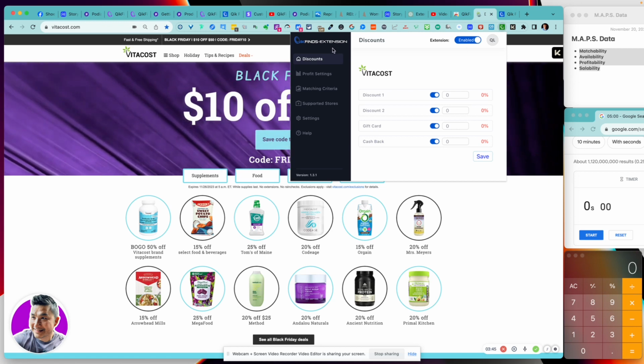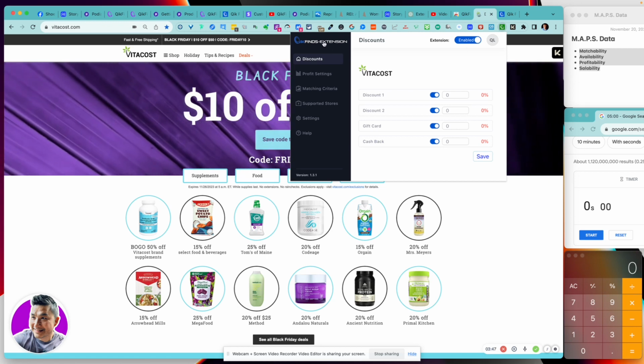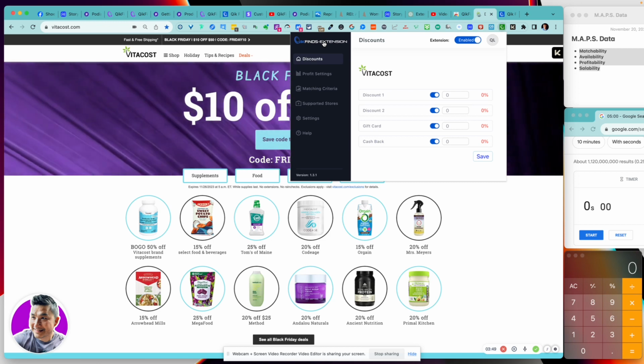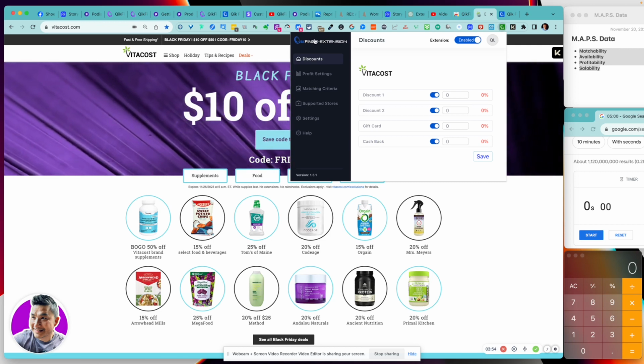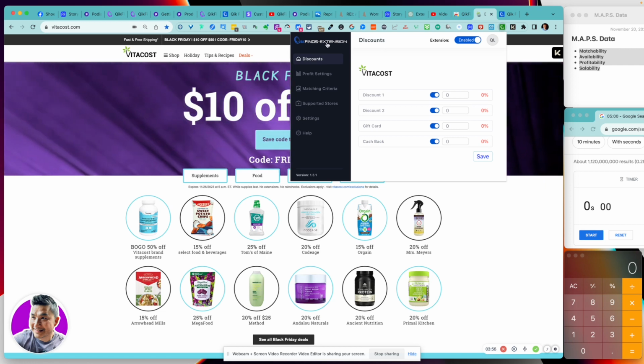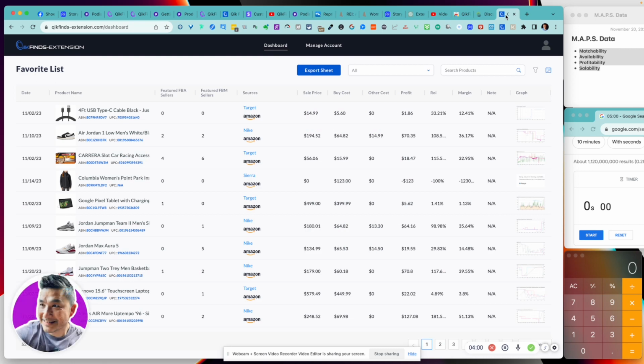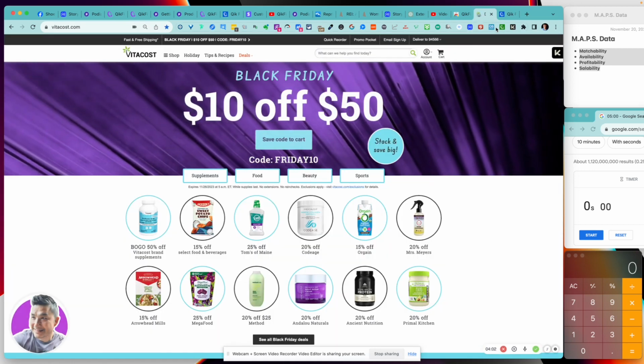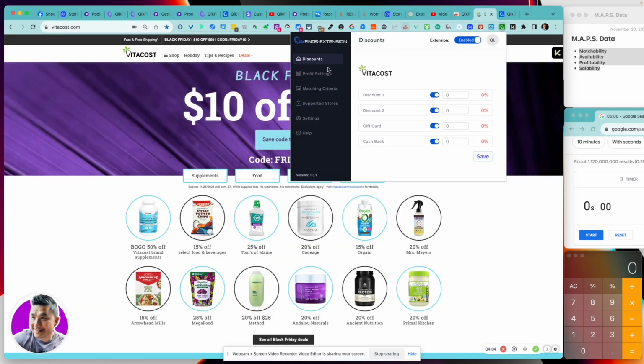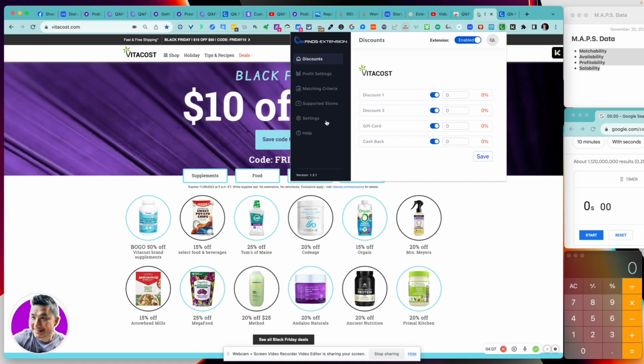And let's come back and take a look. Anytime from this page, if you want to go back to the account dashboard, you can click the logo, QuickFinds extension. It will take you back to this page. Okay, and then let's take a look at the rest of the options you have.